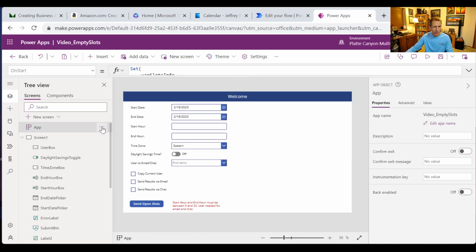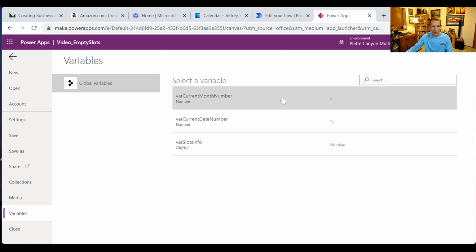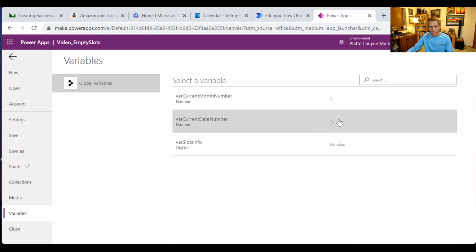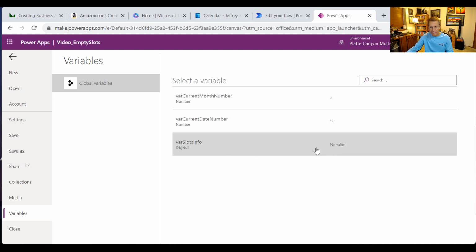I can actually just say run on start here just to make sure those are set, which is kind of nice. And if you don't know where to go, you can come over to variables and kind of see. So that it's working. All right, so I'm doing this on the 18th. So this is 2/18, and then this has got no value. It's object null, so that's looking fairly promising.